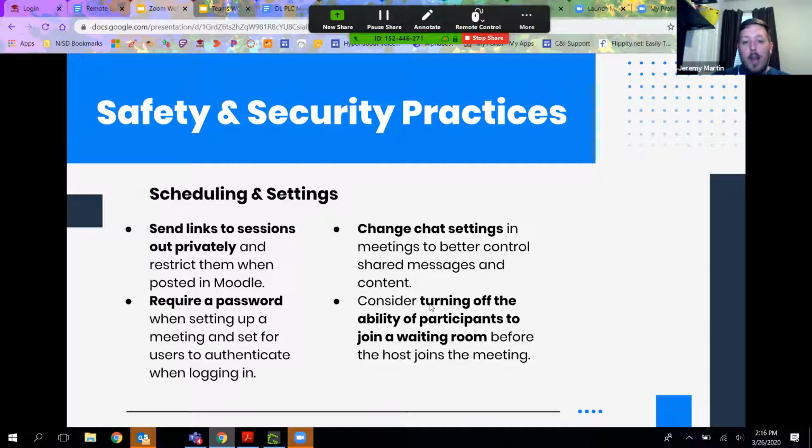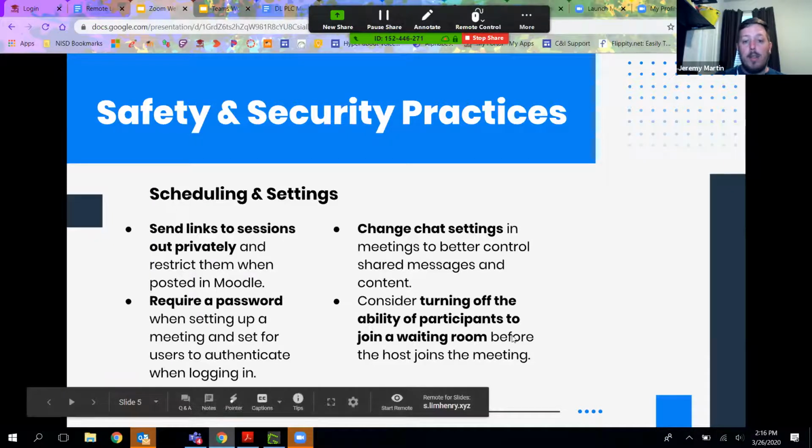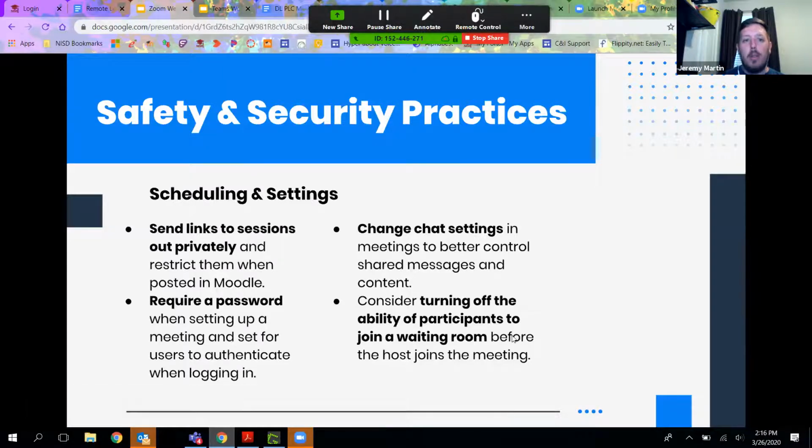Another feature in the settings is to turn off the ability of participants to join a waiting room. The reason for that is they go to this black hole space of a waiting room, and when you start the meeting, you have to go in and individually decide, do I want this person? Yes. Allow? Yes. Allow? Yes. And so that can just become cumbersome.